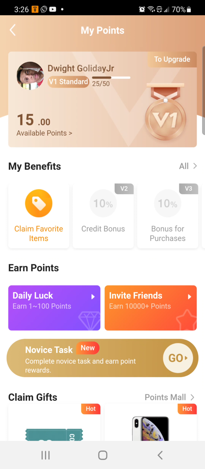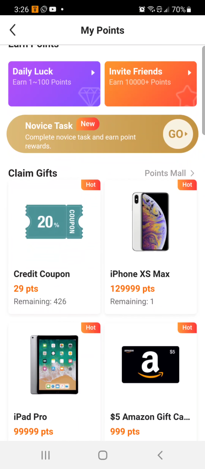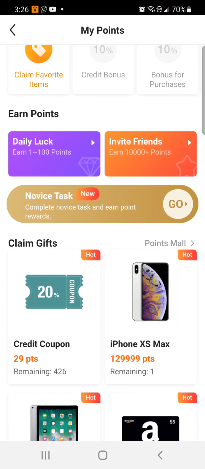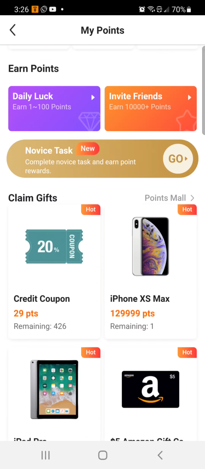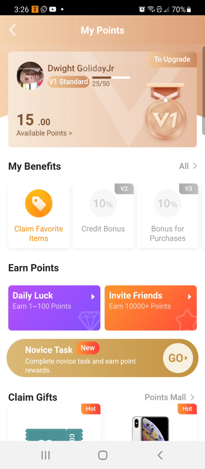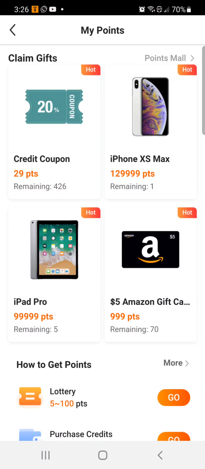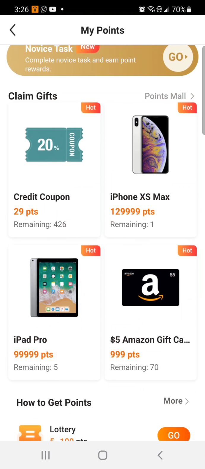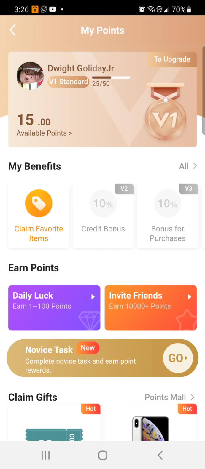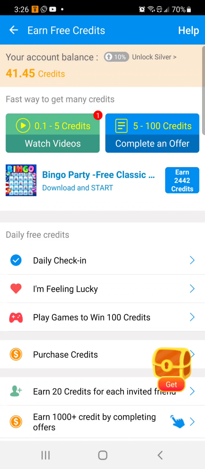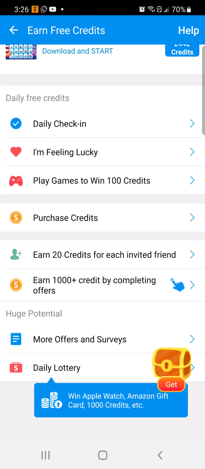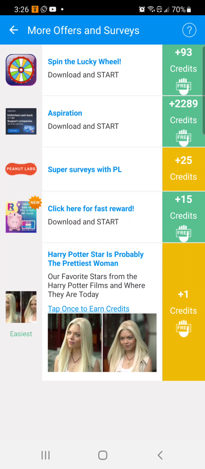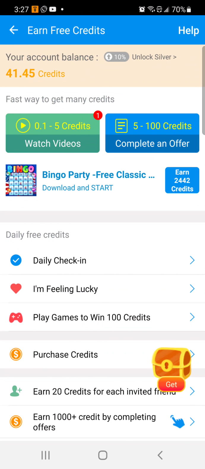Okay, all right, so I need 50% more to get the V1, and then you can use your members points to get an iPhone, iPad. Man, hey, if I could get that many points, man. Oh, it says one remaining. That sucks. I'd love to get the iPhone 10X Max. I don't even care how old it is. So I can get it. But yeah. So more offers and surveys. So they're showing you guys that, and yeah.